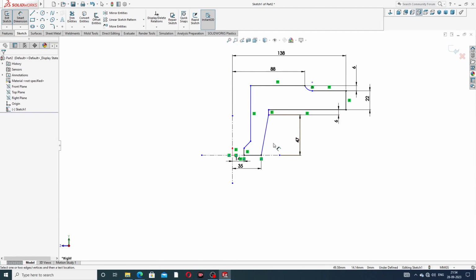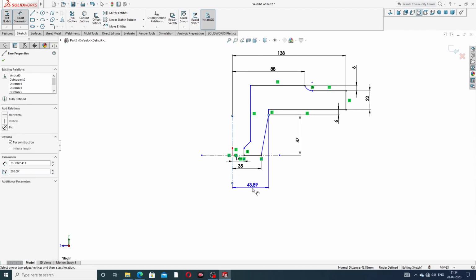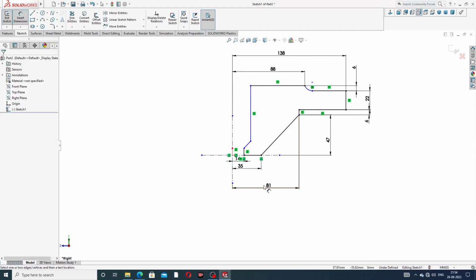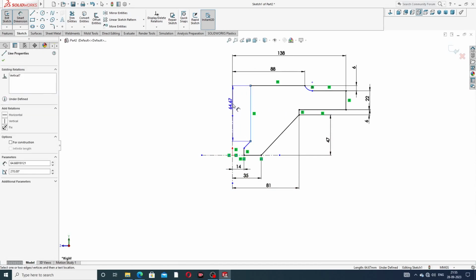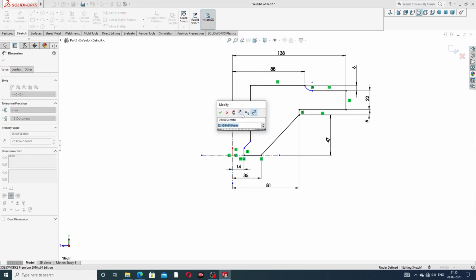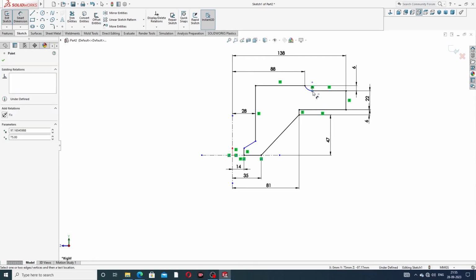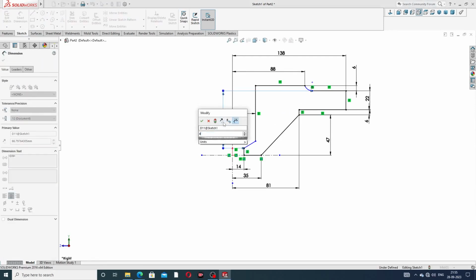Okay, and select this point, and this distance is 81 millimeter. Okay, and this distance is 28 millimeter. This is perfect, and this distance is 48 millimeter.